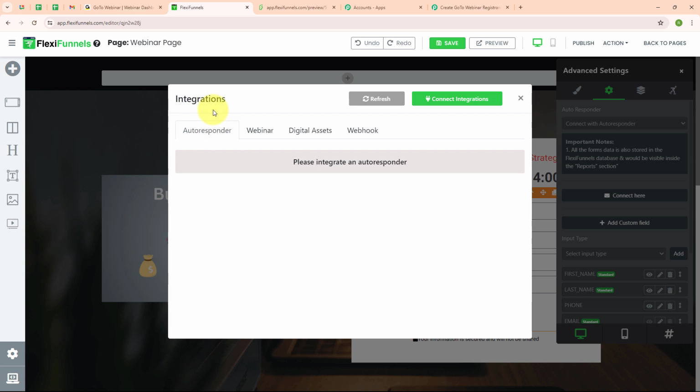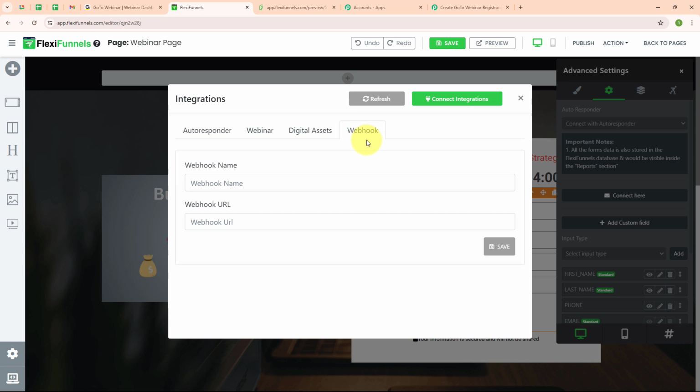and here under integrations I'm going to select the integration type as webhook, and here you can see it is asking for the webhook name and the webhook URL. So here I'm going to give the name to my webhook, that is webinar registrant. And now for the webhook URL, let me take you back to Pabbly's window.